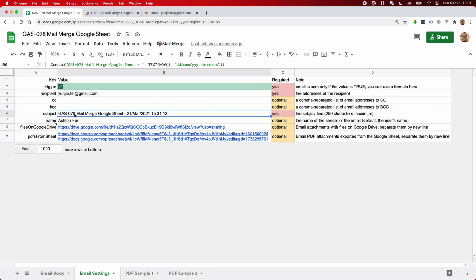And for the subject, basically it is the subject of your email. Here I use a NOW formula to get the current date and time. So every email can be sent with a timestamp for when it's sent. You can define whatever you like here. This is also a required field, and this is a name. If you want to change who sent the email, you can change the name here. All right, it's optional.